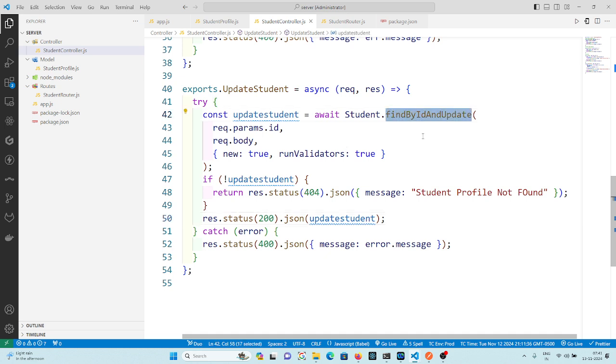Only one new thing is here, that is findByIdAndUpdate. First of all, we need to find the particular ID, and that ID needs to be passed. For that ID, we need to update the existing data to new data. That's why we are using new and runValidators, to know whether existing data is there or not. So that's why we pass these parameters.